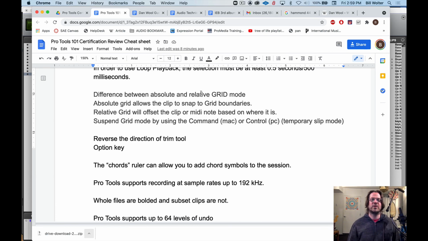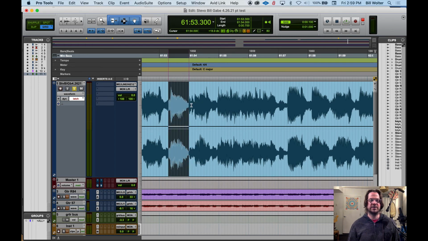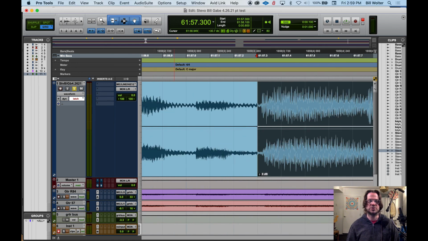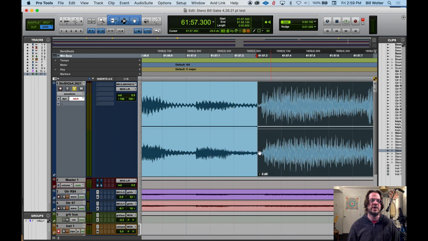Okay, the difference between relative and absolute grid. So let's just make a little chunk right here. It doesn't matter that I'm in minutes and seconds. It doesn't really matter at all. I'm just going to select this and separate it. Let me just zoom in here to demo this. If I'm in regular grid mode, it just snaps to the grid boundaries, right? That's absolute grid.